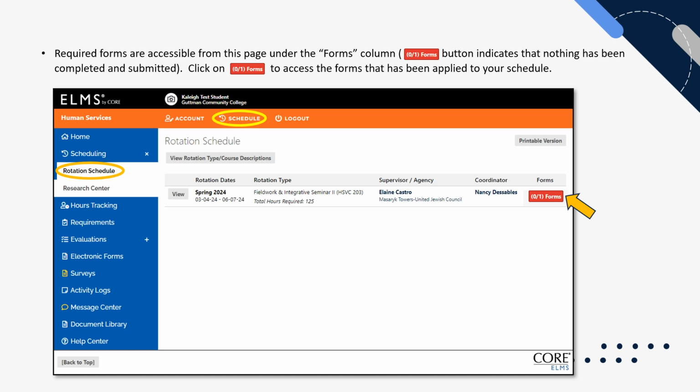Required forms are accessible from this page under the Forms column. The red Forms Indicator button indicates that nothing has been completed and submitted. What you need to do once you're here is click on the red Forms button to access the forms that have been applied to your schedule. As you can see on this page, the rotation dates and rotation types are included, and you can also see your supervisor and the agency name.